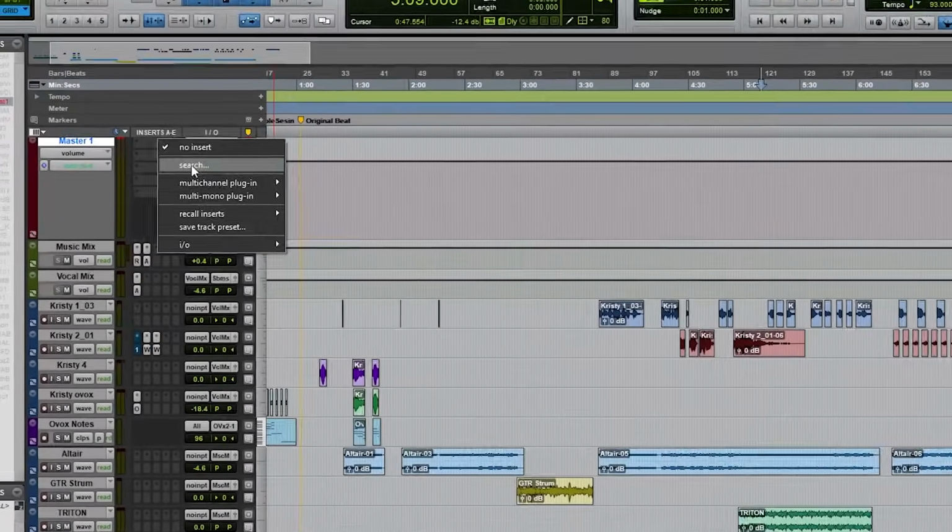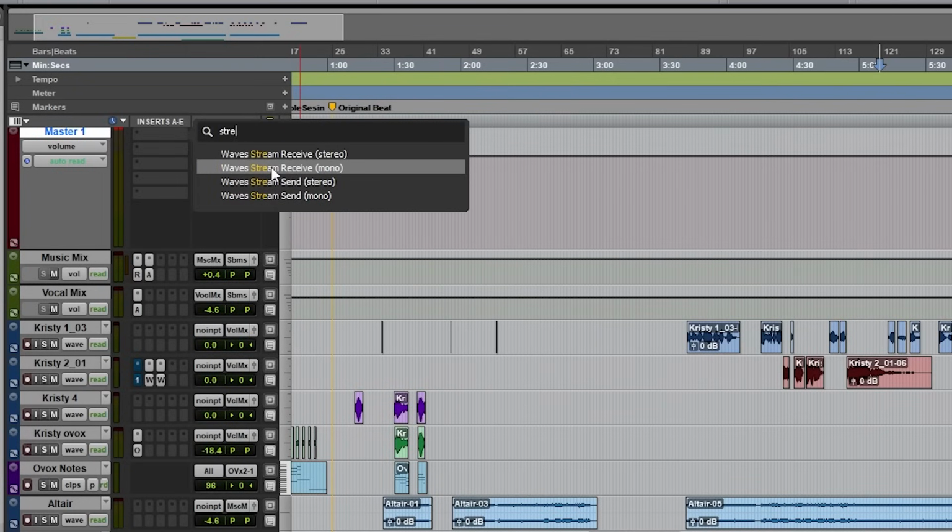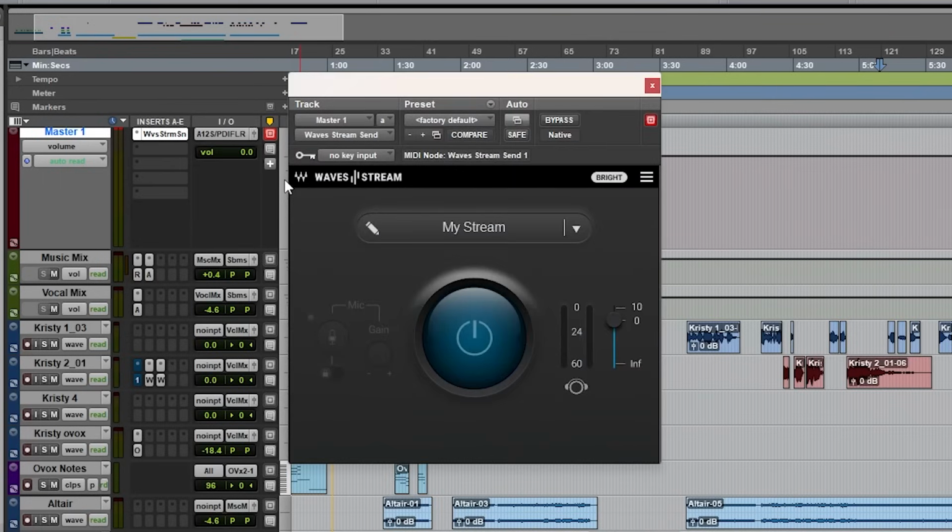To access the WaveStream Send and Listen plugins in your DAW, add the WaveStream Send plugin to the desired channel or bus for streaming. I'm going to be putting it on my master bus. WaveStream isn't just for your master bus, though.